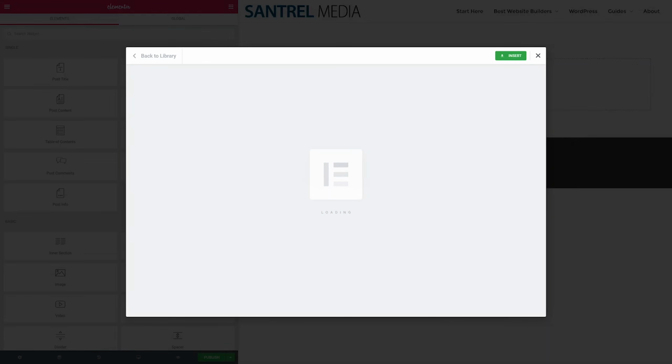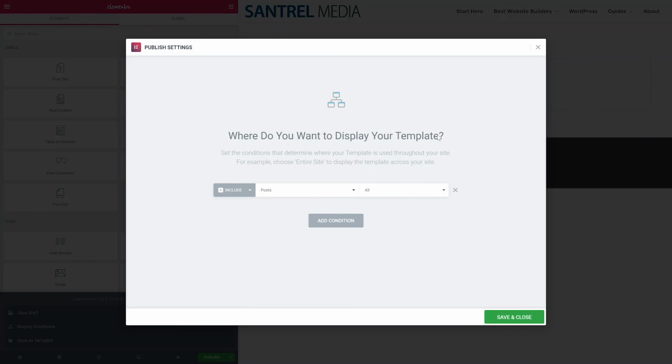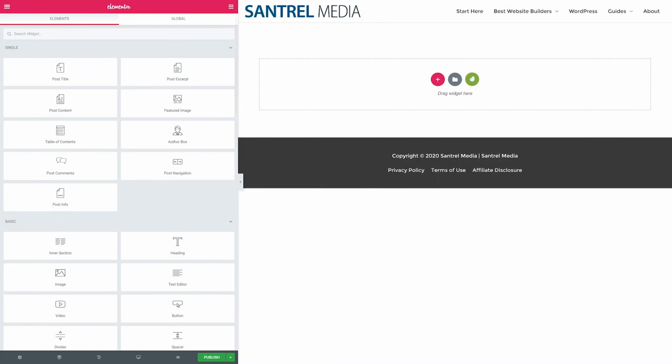But then we'll go down to the bottom left, and instead of publish, we would just go up and apply it. Display conditions, we would change which articles or which posts it's actually displayed on. So you could say all, or you could say an individual one. That's what I would recommend doing, and one of the big reasons that I recommend using Elementor Pro.